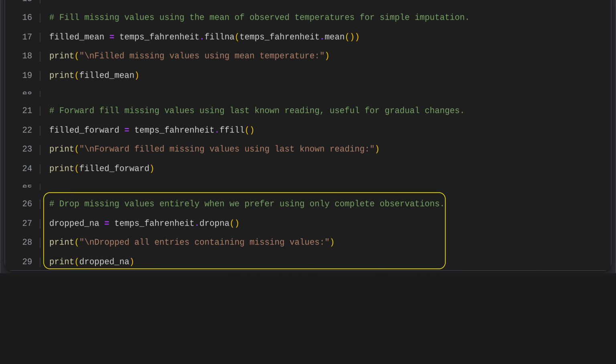We begin by applying the dropna method to the temperature series, which removes any entries that contain missing data. This step filters the series so that it includes only complete temperature observations. Working with this clean series helps us analyze or process the data without complications from missing values. After cleaning, we display the updated series to show only the valid temperature readings that remain.